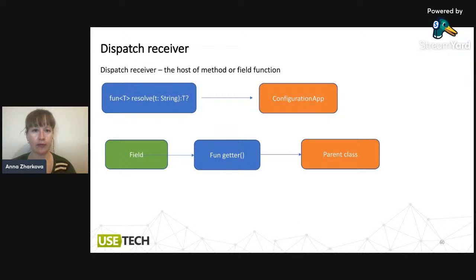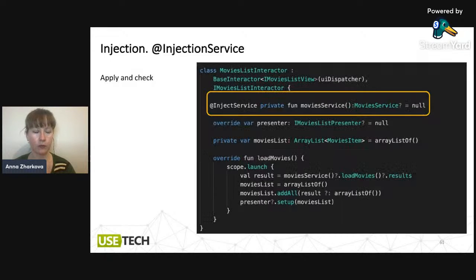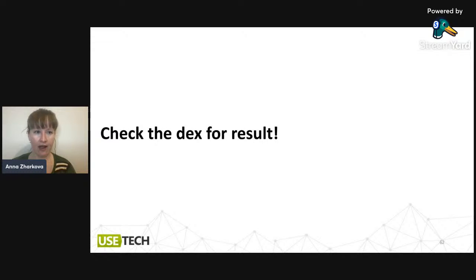So, one more time, the receiver is the host method of this function field. In the case of our resolve method, it will be the configuration operation. Configuration app, I'm sorry. And for every field, there will be a parent class. Now, let's apply our solution. Let's apply the inject service annotation and build.